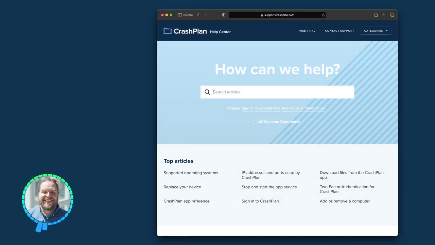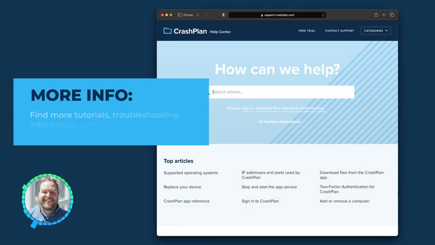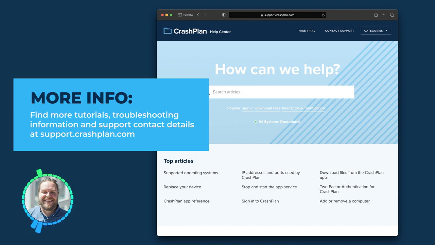And that's how you install the CrashPlan application on your Linux device. For information on how to sign into the CrashPlan application, visit our support website at support.crashplan.com and search Sign In.